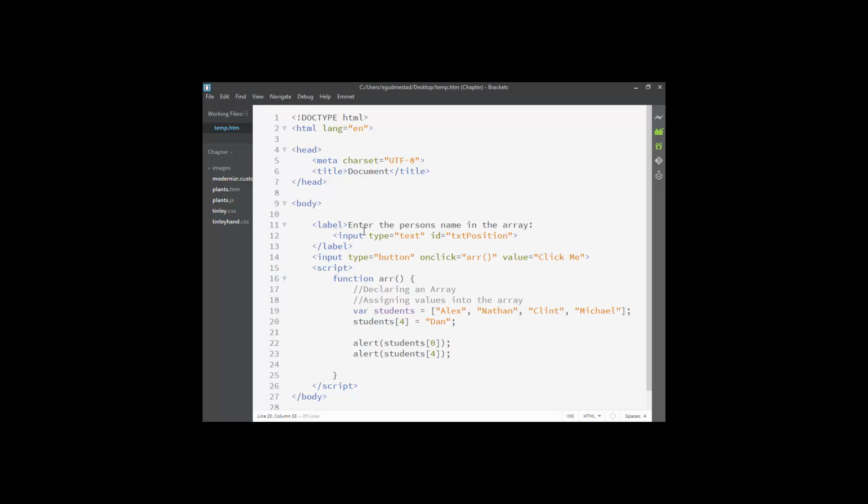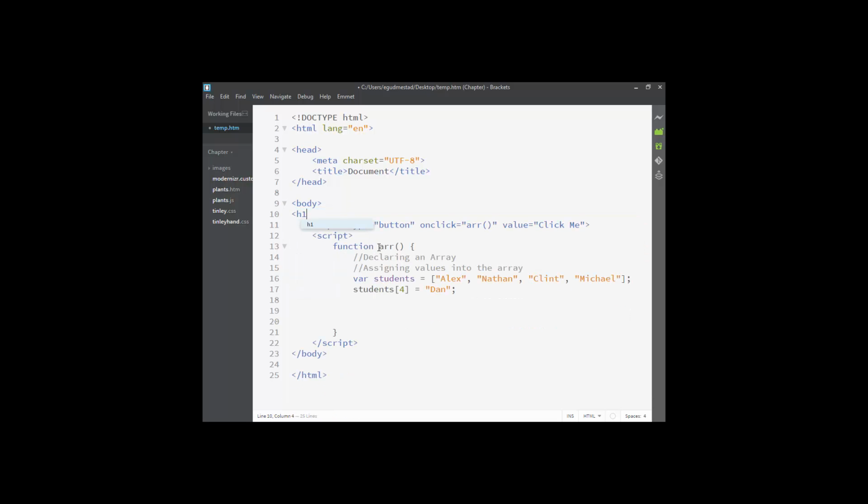I'm just going to have an H1 on my page. It says hello class. And then when we have a button, when you click the button, it's going to call my function. And then my function declares an array with 5 students.